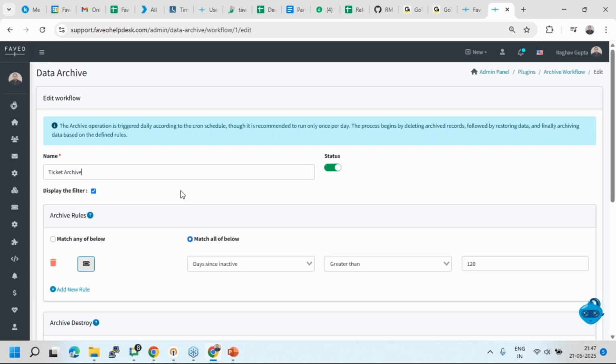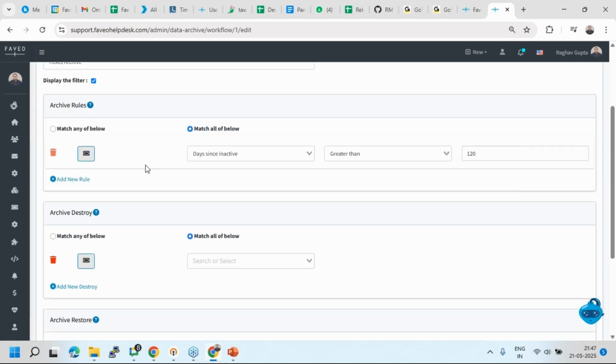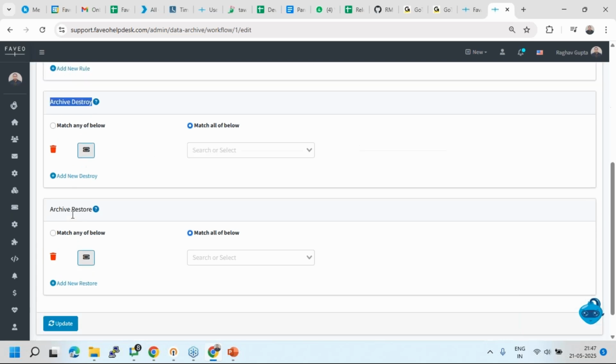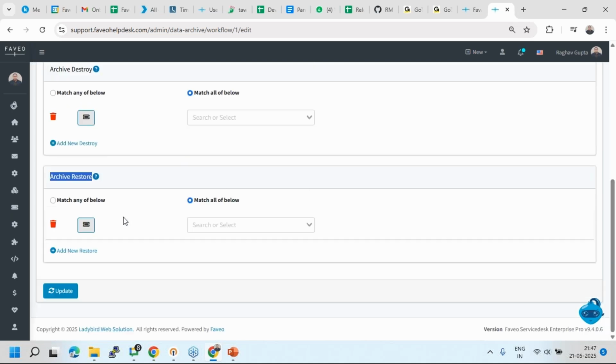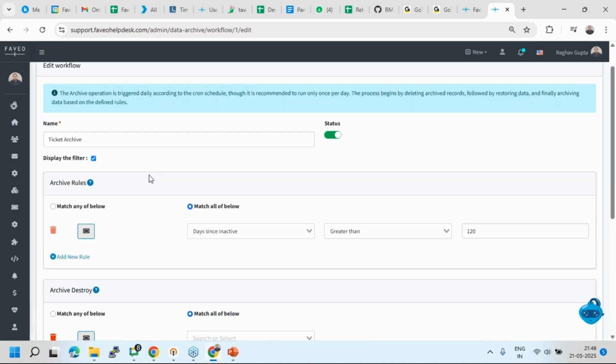So in this section, you would see that we have three different set of options here. One is the archival rules, one is the archive destroy, and one is the archive restore. So as you can see right from over here, since this is the live portal, live Favio application, we have set up only the archival rules and not the destroy or the restore, because we had no use case for it. But I would explain you all the three different features, and you can use appropriately wherever required.